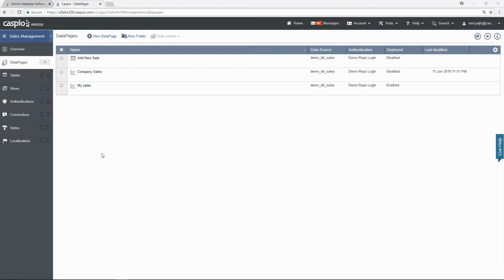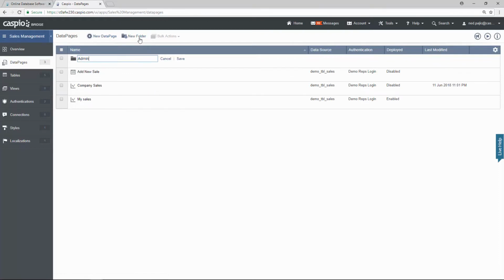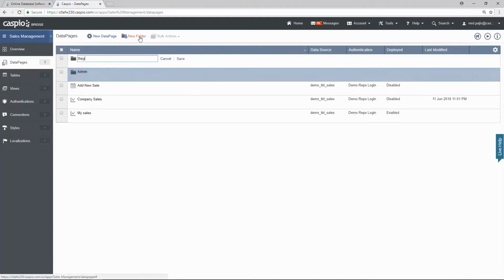And the way I want you to use the folders is for every user group that your application has, you should have a folder for each one of those user groups. So for example, in our use case, we have a folder for administrators, and we have a folder for reps.